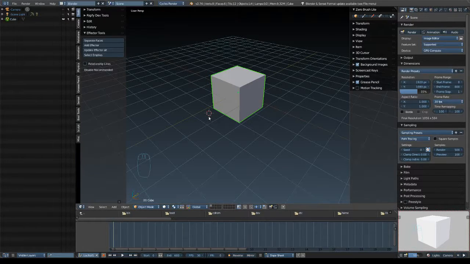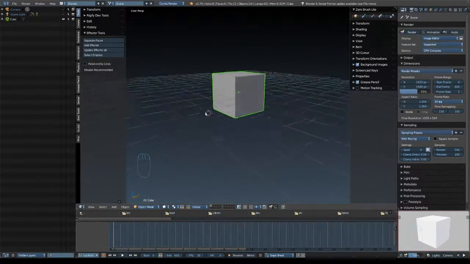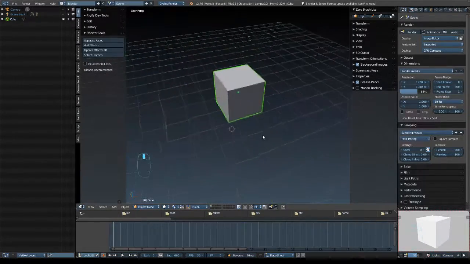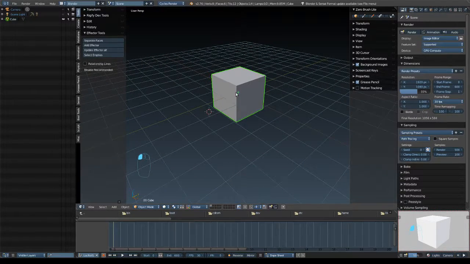First things first, this is the 3D area where you'll have your meshes, which is what we call your 3D objects inside Blender. This right here is a cube mesh that is automatically there when you boot up Blender. So you can do like Shift X.